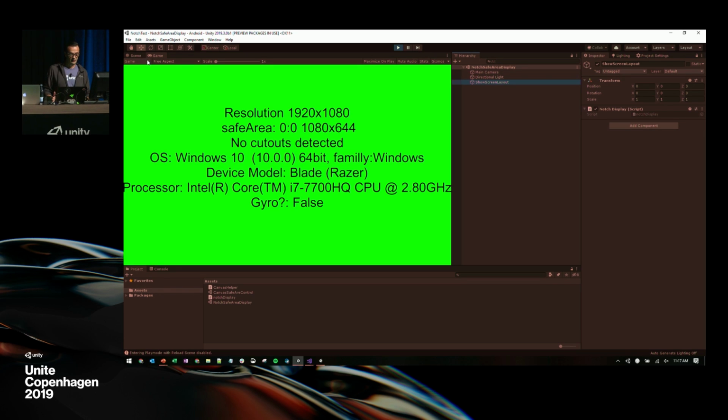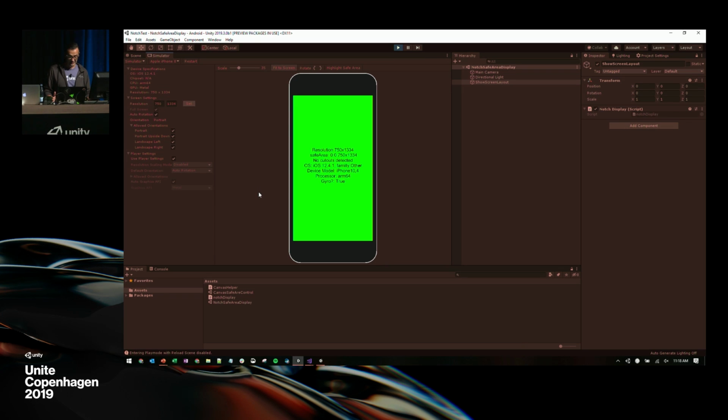Now, if I switch to the device simulator, ta-da! You're not impressed. Wait, no, okay, I get it. This is not so impressive. It's just an iPhone 8, so what? Well, the resolution is correct. The safe area is correct as well. There's no cutout. Oh, the gyroscope now returns true. Right, this phone has a gyroscope.